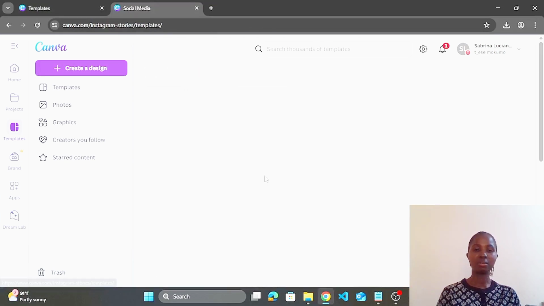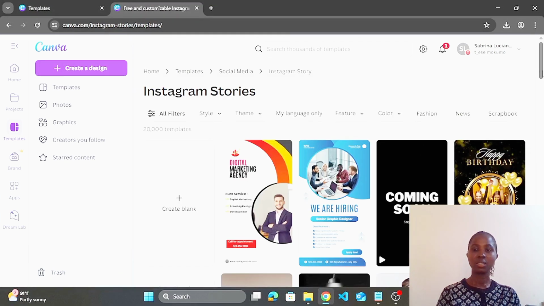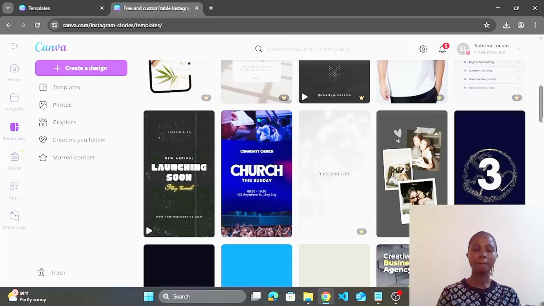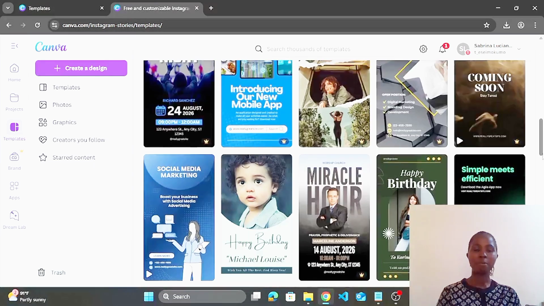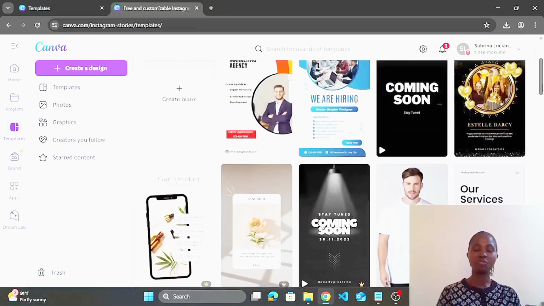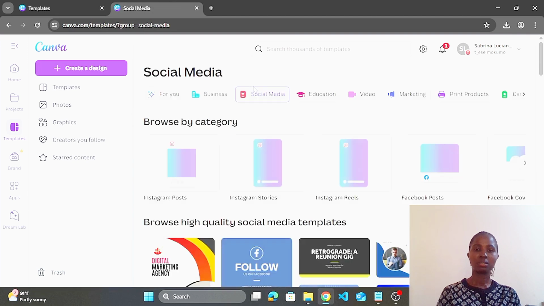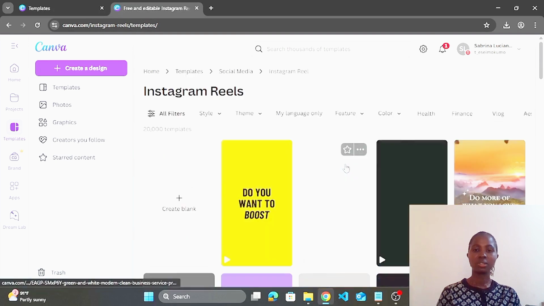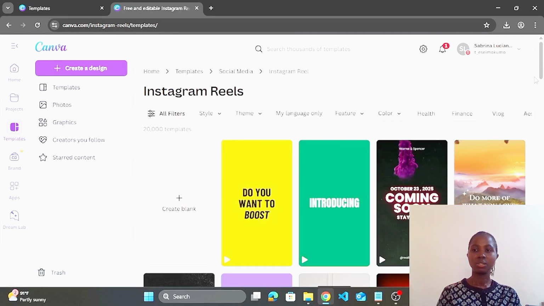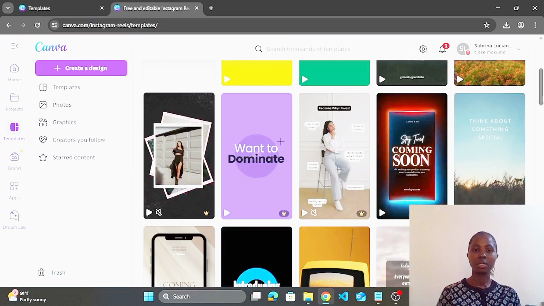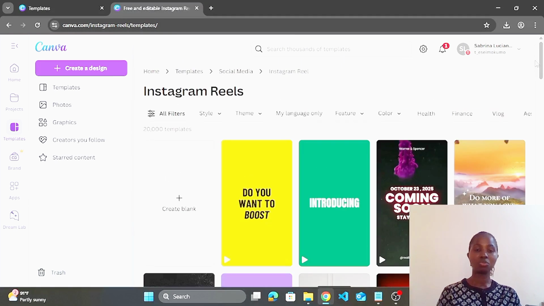Now this is Instagram stories. Have you seen it? You can pick any one, modify them to whatever you want. You can see reel, Facebook post. See the reel, you can see them. So many of them that you want to use, you can customize. And if you want to start from scratch, you just click on create blank.